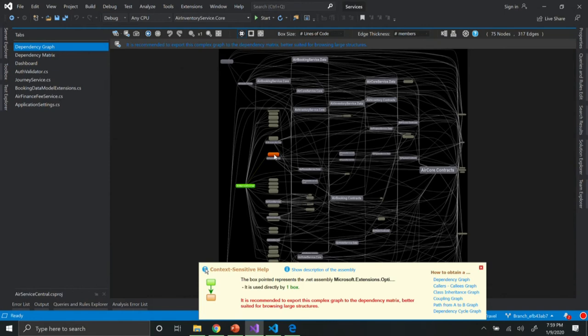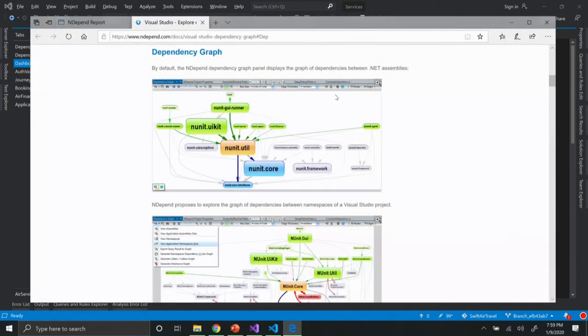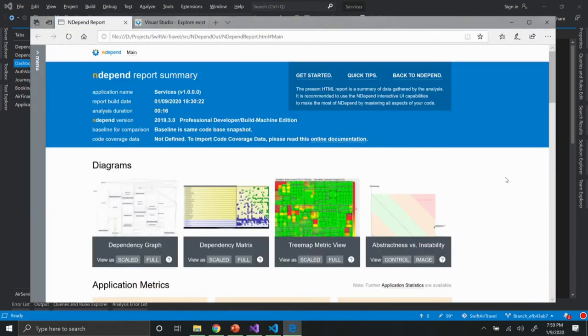And this is type, so this is going to tell me what type it is. And when I hover over here, you can see Air Service Central. It's basically used by everything. That means anything I do here is going to impact a lot of things. In fact, did I see the brittle on this dashboard? I don't. I swear it's on the web dashboard, though.